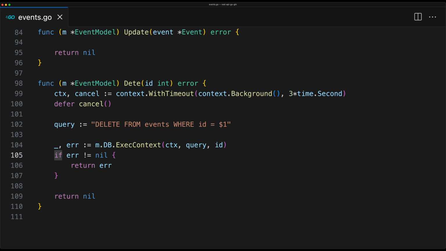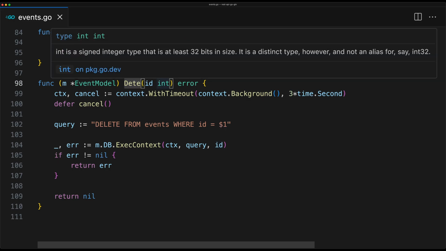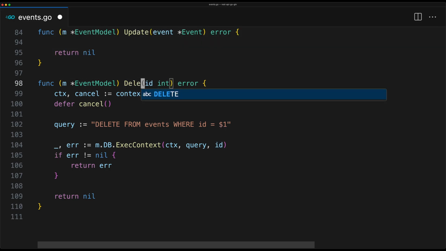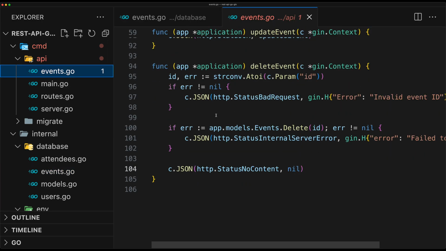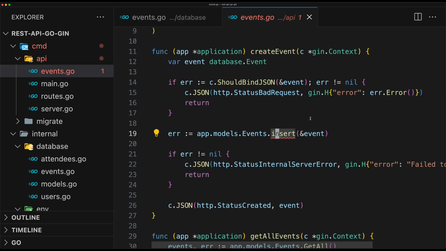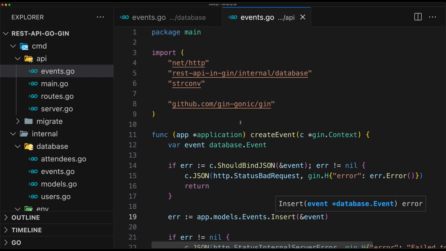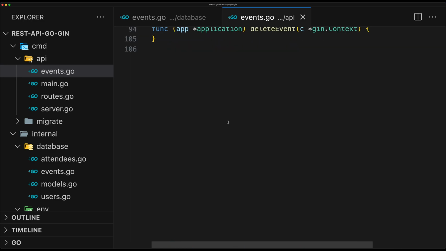And to be able to connect events with attendees and also have events have an owner, we need to create a user. So let's do that now. But first, let's fix the misspelling here. It should be delete. And it looks like we have some error in the events file in the API. So let's see what that is. Insert, that should be with a capital I. All right. Now the error seems to be gone.